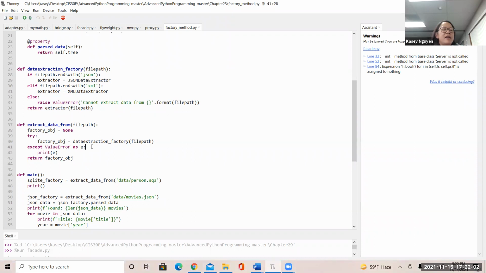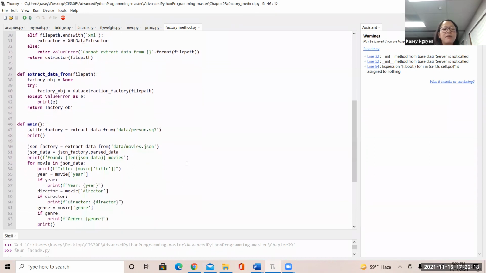And if it's a value error, it's going to print the error. Otherwise, it's going to return the content of the object. Then we define a main function. And in the main function, we initialize the SQLite factory, which is the SQLite file, the persons.sq3. That's your binary file. And then we're going to print.